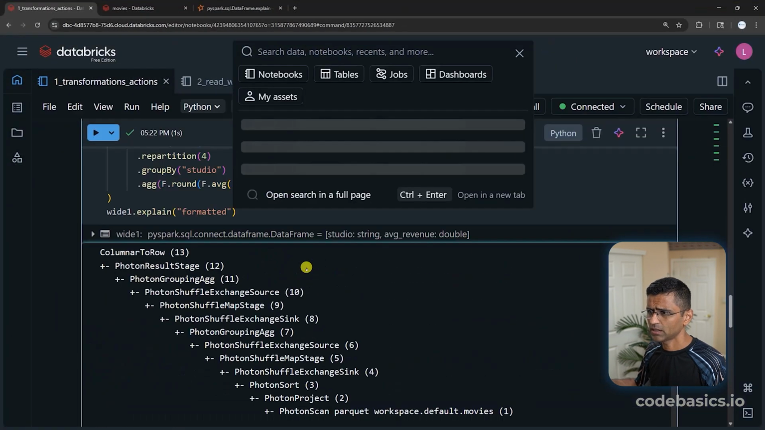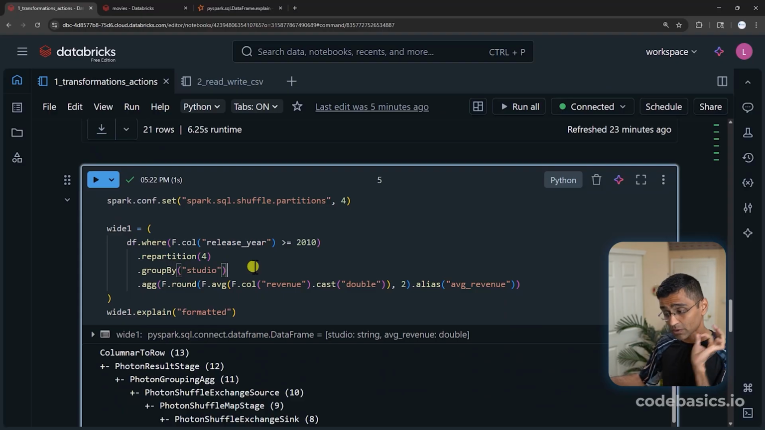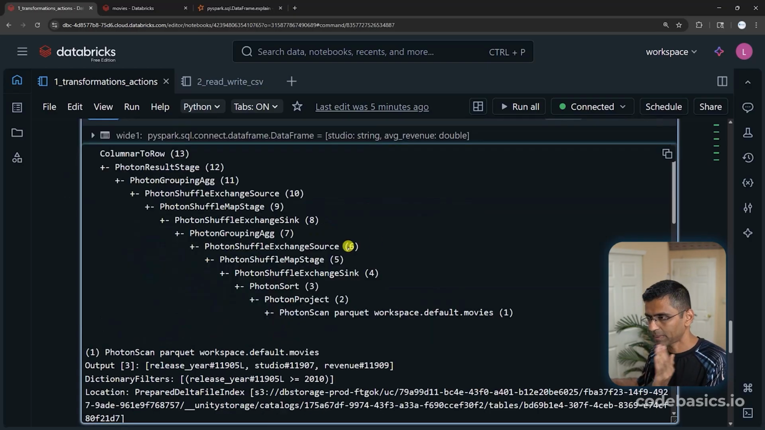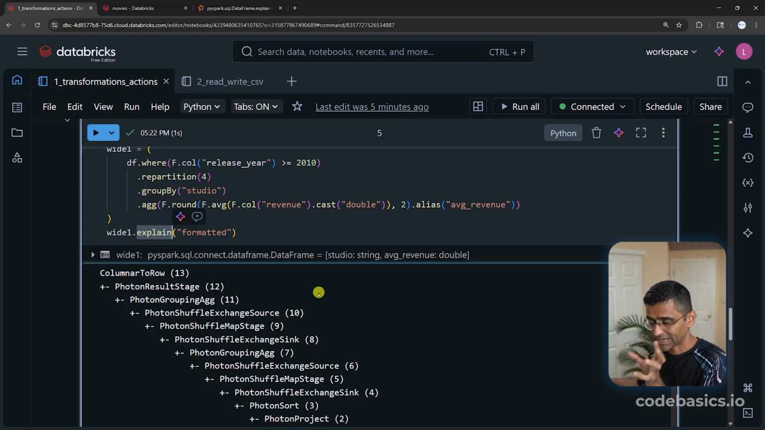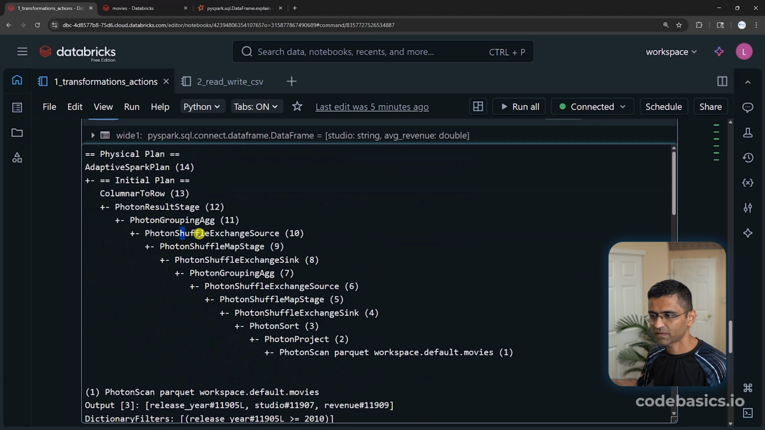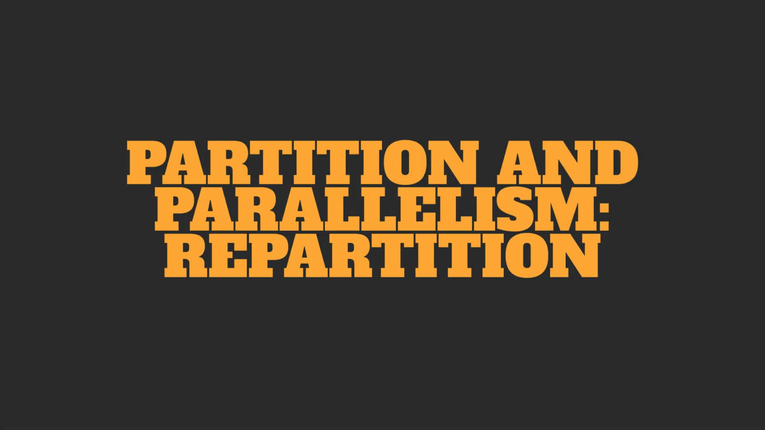Now, in my notebook, I performed this particular transformation. And since this is running on serverless compute on Databricks, I had to set an explicit partition and also call repartition. But this code you can ignore. This is just for serverless compute on Databricks. Here we are getting average revenue based on the studio. And in the plan, when I run explain, the physical plan will have things like shuffle exchange. You see shuffle exchange? So it is doing shuffling and exchange because we are running a wide transformation.